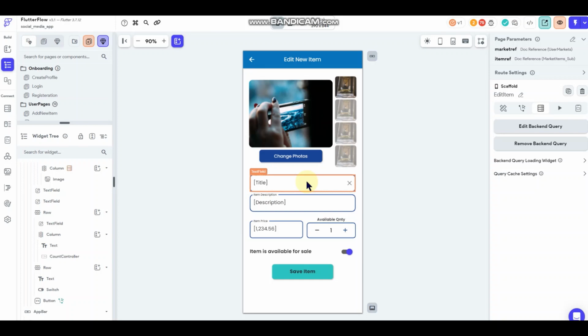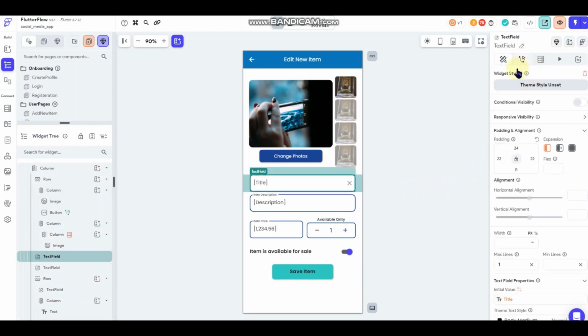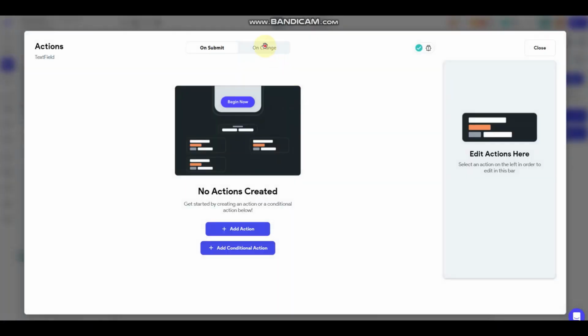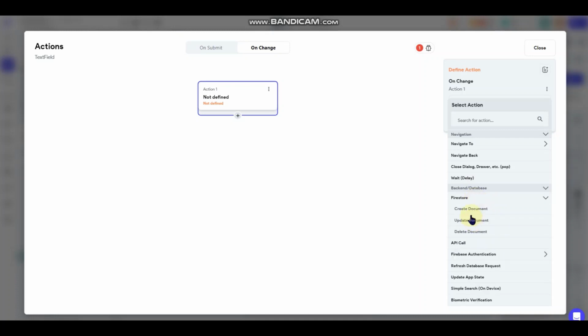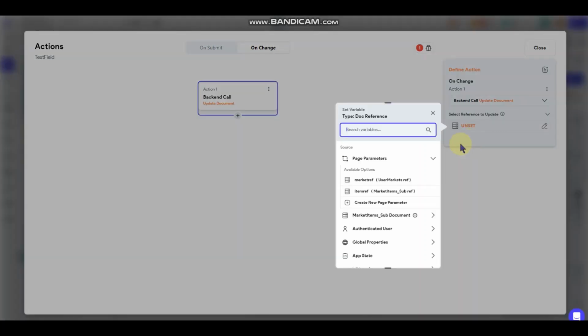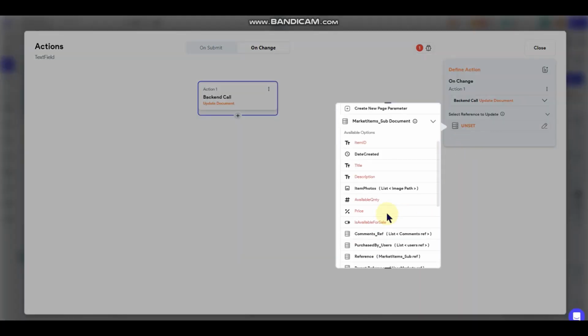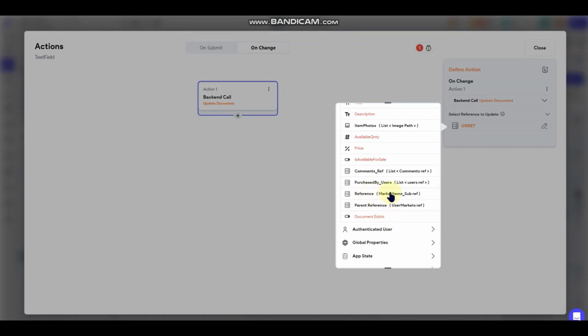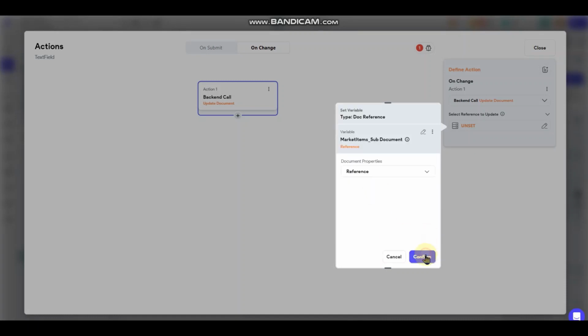Well, yeah, I'm going to go ahead and do this. It's not absolutely necessary, but I'm just going to set it up this way. So I'm going to set the fields on change to do an action here. And on change, I'm going to update document, and I'm going to update my item document. And we'll choose here.